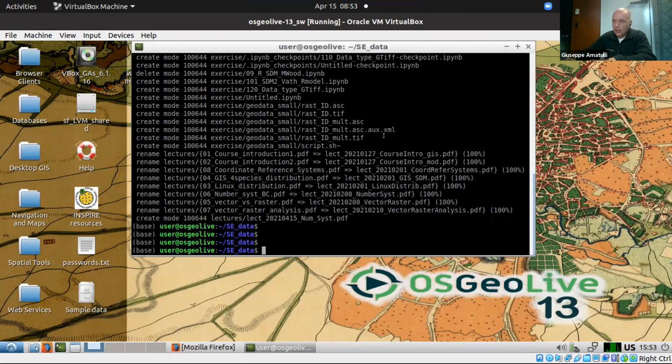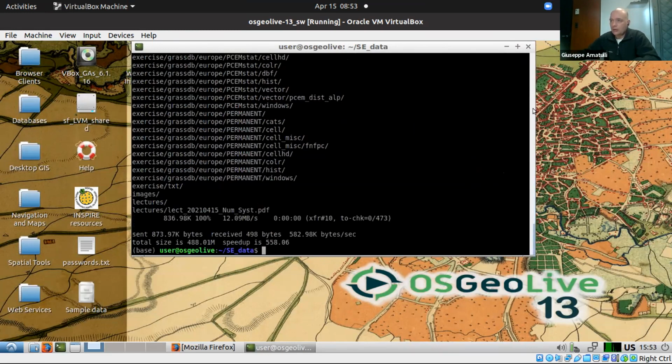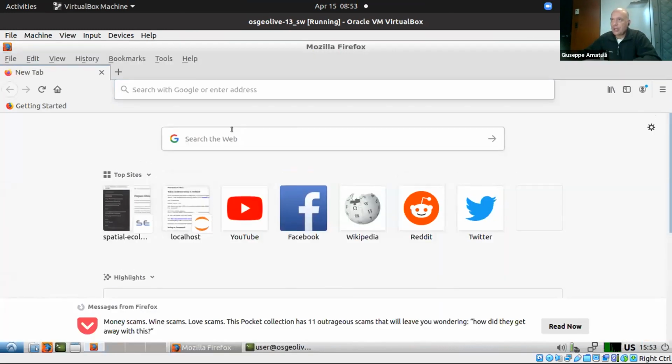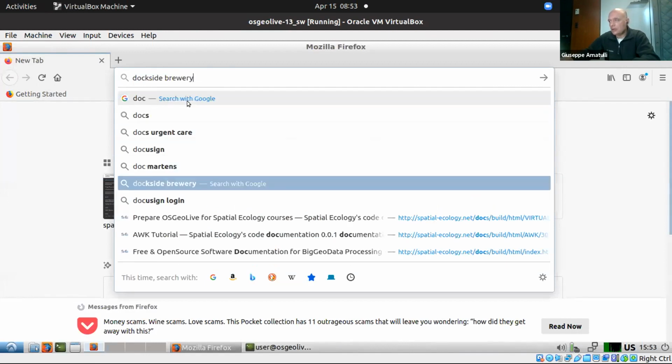If you do Control R and then rsync, you should have already the line inside your terminal. If not, like always, you can go to the first page, and you can find it in the OSGeo Live.